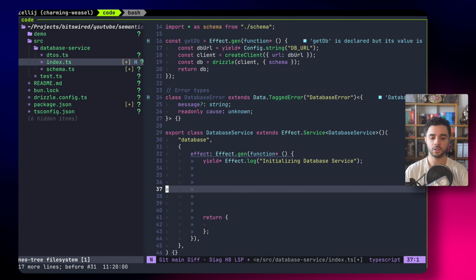Then we can create our service. So here I use the class definition by using the Effect.Service helper. So it creates a tag and the implementation directly. We have here an effect where we define the content of our service. So we start by just a simple log stating that we initialize the database service. And for now, we return nothing.